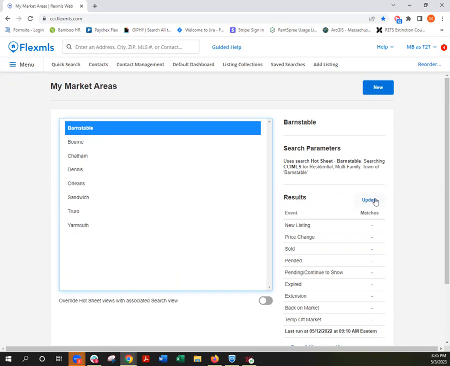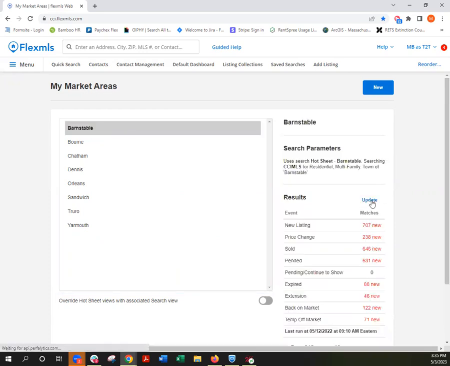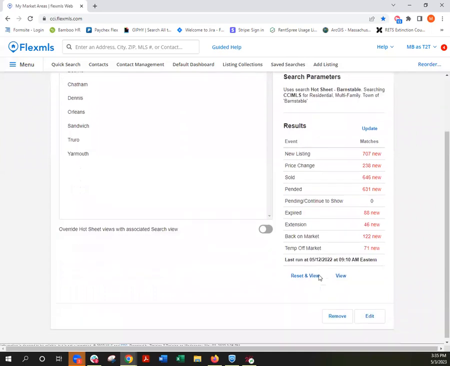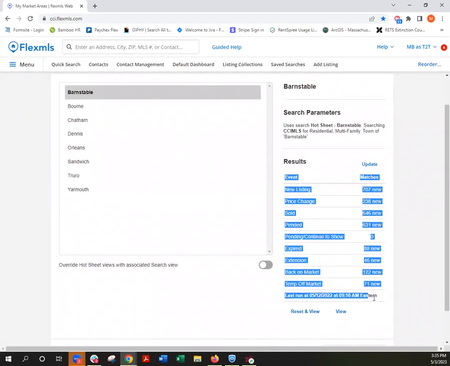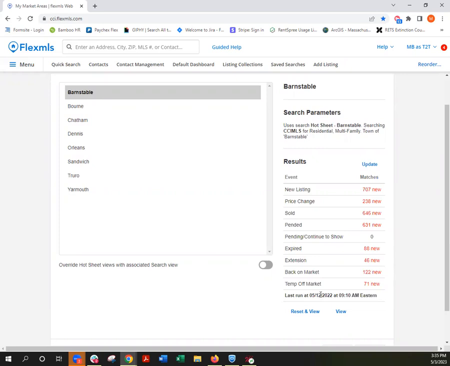And I want to point out, you can click on update. Now what this update button is going to do, it's going to show you how many new listings or the results for the events that you have selected. So for example, this one looks like it has all of the events selected. And what this is based off of is this timestamp down here. So this was last run, May 12th of 2022 at 9:10 a.m.